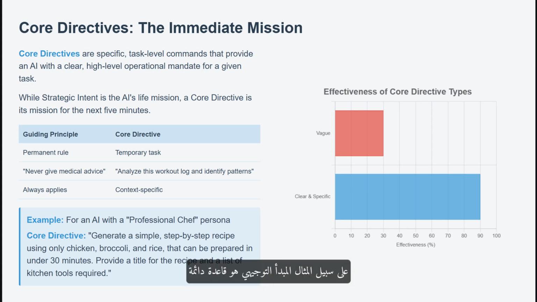For example, a guiding principle is a permanent rule: never give medical advice. A core directive is a temporary task: analyze this user's workout log and identify patterns. The AI must follow its directive while obeying all its principles. An effective directive is clear and specific. "Help the user with their email" is too vague. A good directive would be: read the following email thread and generate a 3-bullet-point summary of the key decisions made.